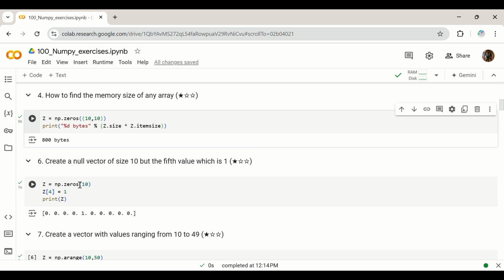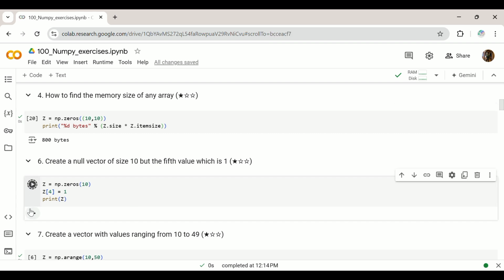Let's create another null vector of size 10, but this time we'll set the fifth value to 1. And this shows how to access and modify specific elements in a NumPy array.